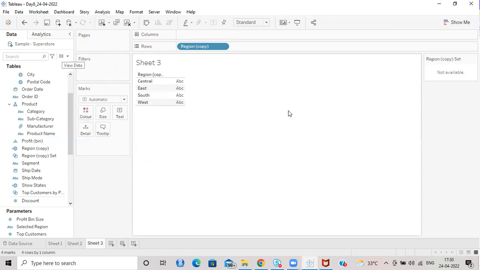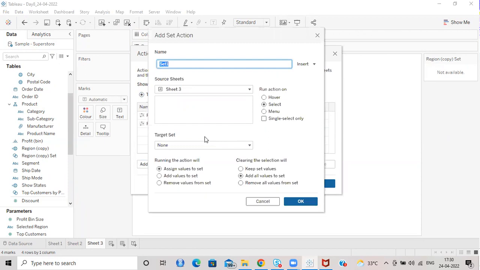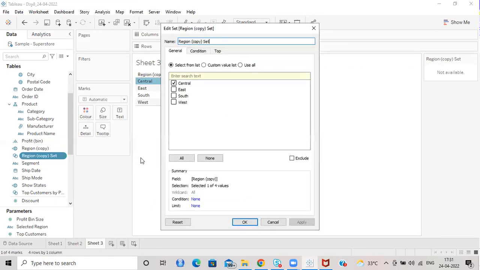Worksheets, actions. Now I'll change the set action, change set values. Target set is sample superstore, and the region copy set. It will happen on select, assign values to set, and clearing the selection will remove all values from the set. Let's say okay. Now if I click on central, that set, if you go and look, would have been populated by the central value. Now you see central value.